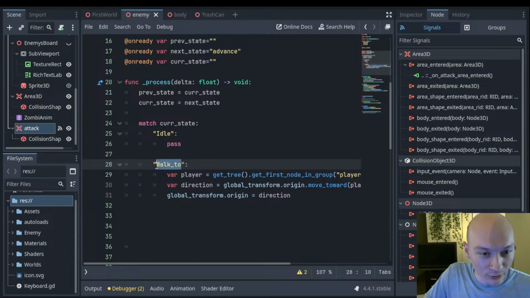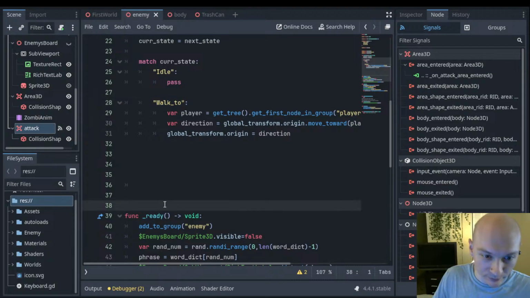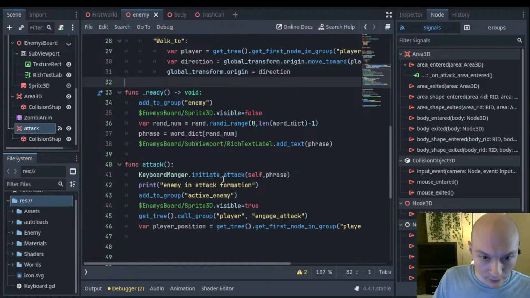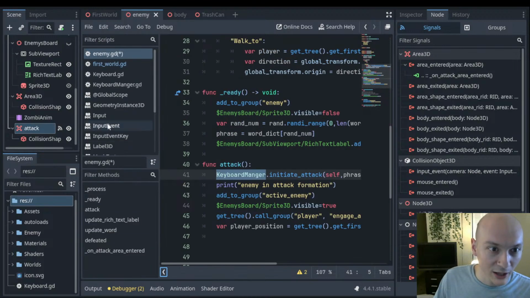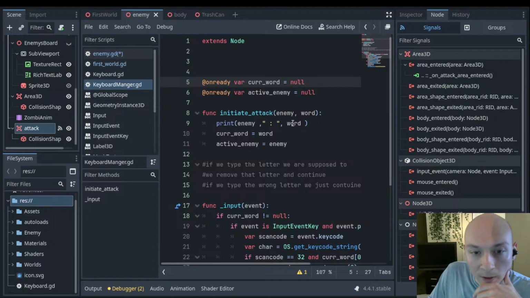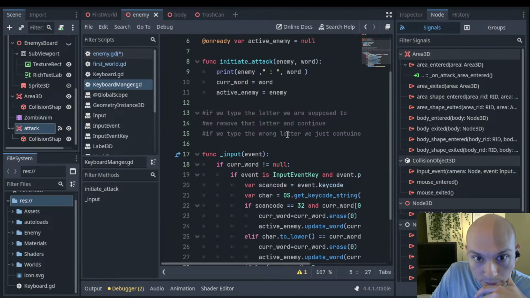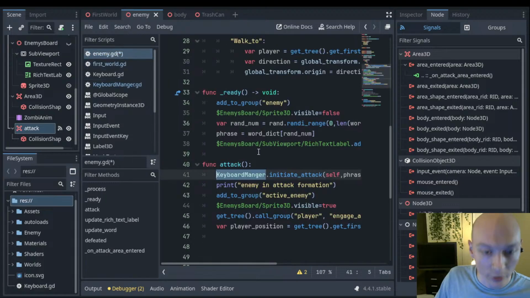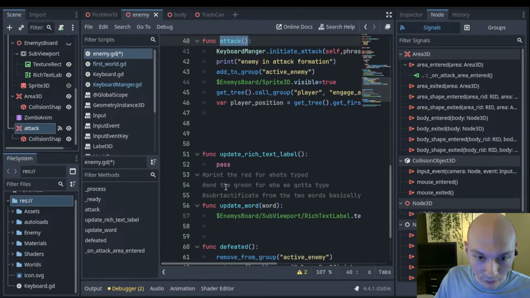Alright, so we need some way to initiate this. I feel like I deleted some type of function that I need in here, but initiate attack. So our keyboard manager is telling us when to initiate the attack. Let's take a look at that. How is that happening? Initiate attack. So we must be calling this from somewhere, right? I thought we were calling that from the enemy. Yeah, okay, so we're calling it here. When do we call this then?